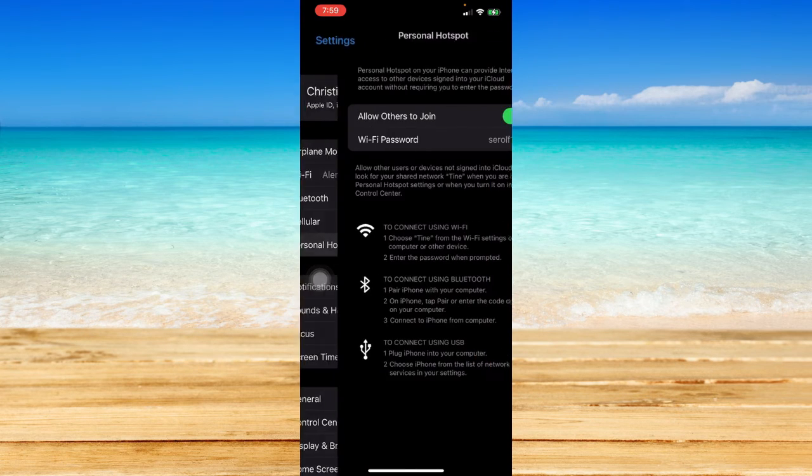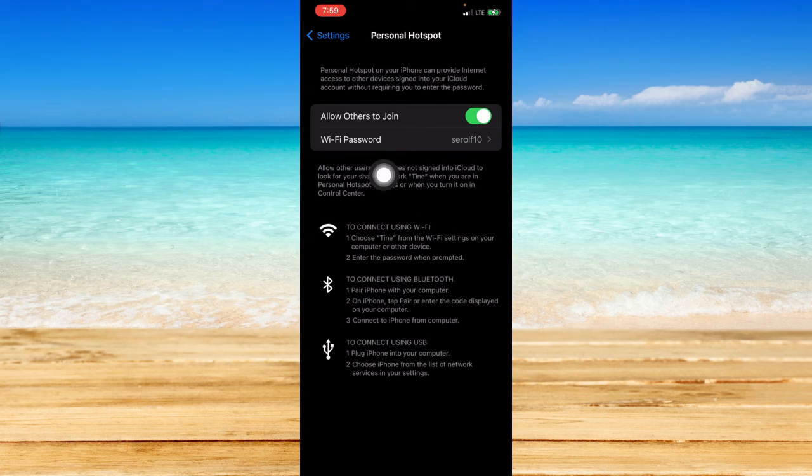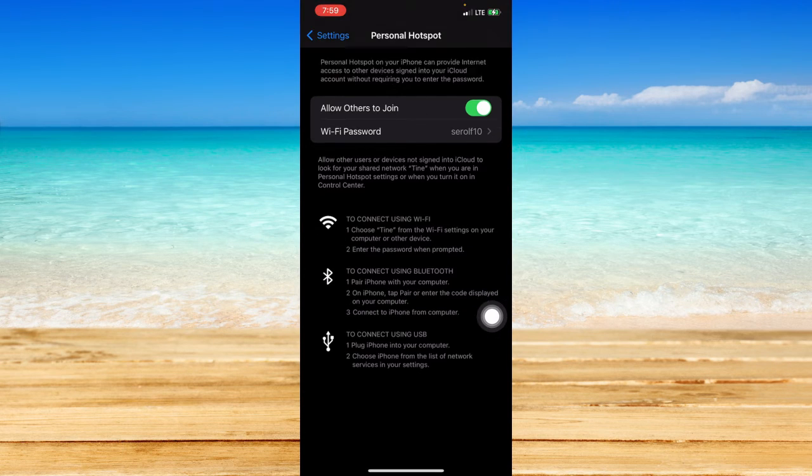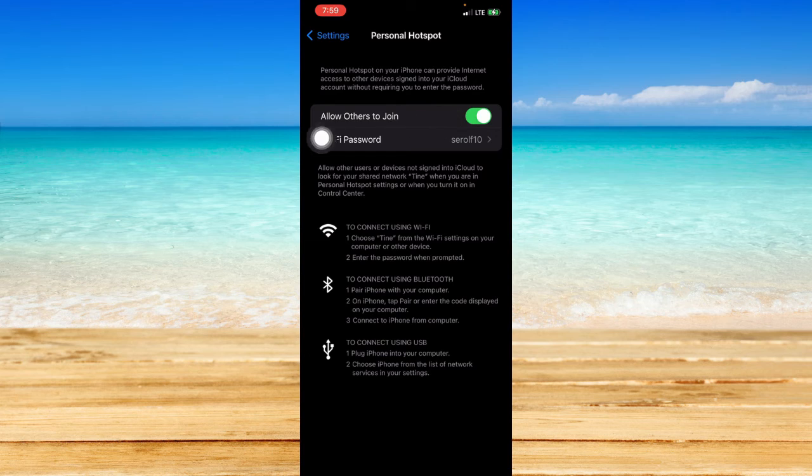So just click on Personal Hotspot, and you can then set some settings over here, such as turning on so that others can join your hotspot, and you can also change the Wi-Fi password of your hotspot. So that is how you can basically fix iPhone hotspot being grayed out.